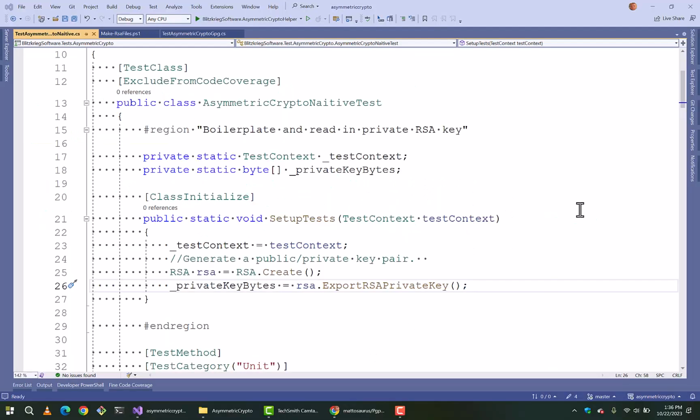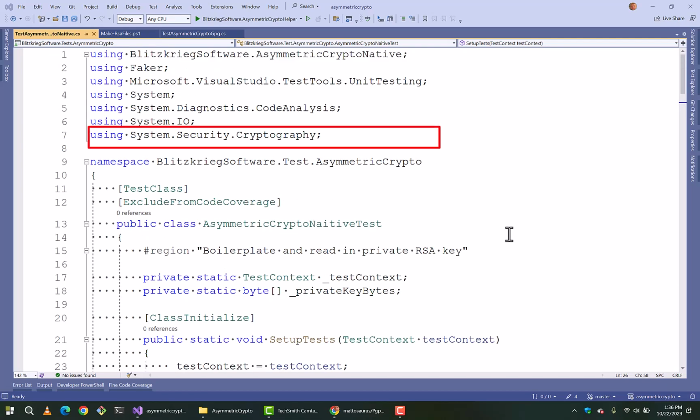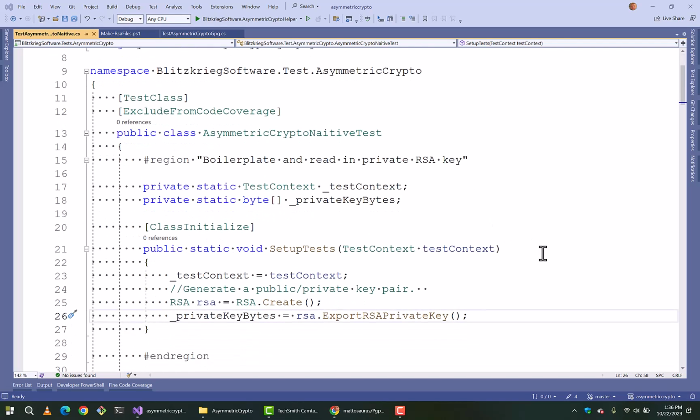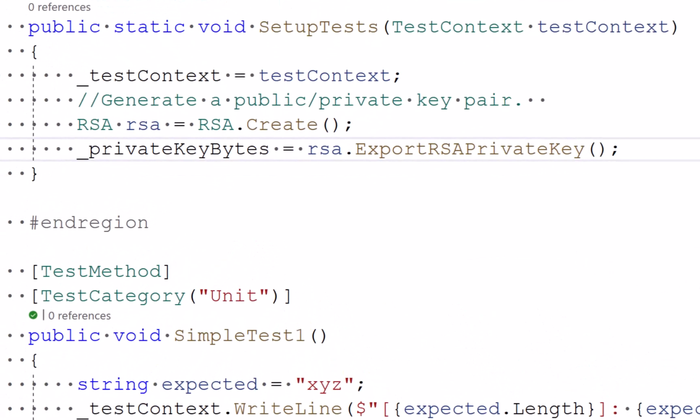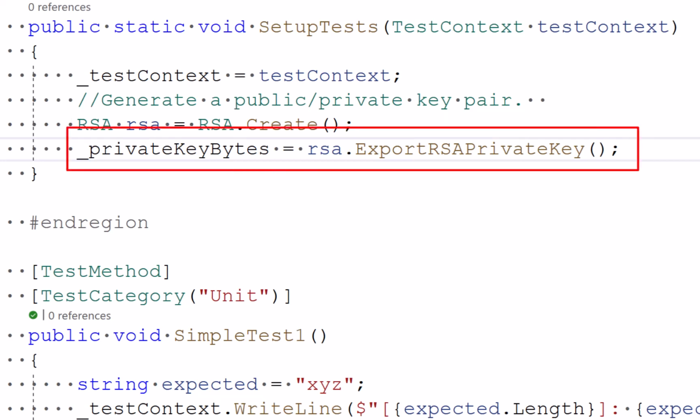Let's start by using the Microsoft built-in library, which is in the namespace of System.Security.Cryptography. For the purpose of these tests, when we first set up the test, we're going to make an RSA object, call RSA.Create, and that's going to generate a random key with the default values. And because it's an RSA key, it's going to generate a public key and a private key. The RSA object will then expose two methods, ExportRSAPrivateKey and ExportRSAPublicKey.